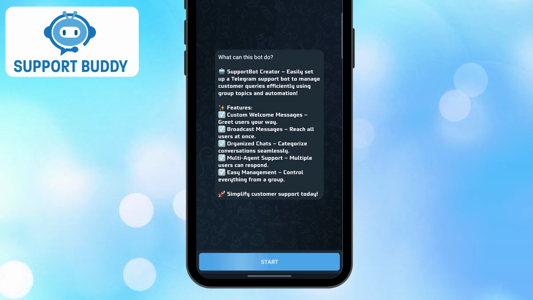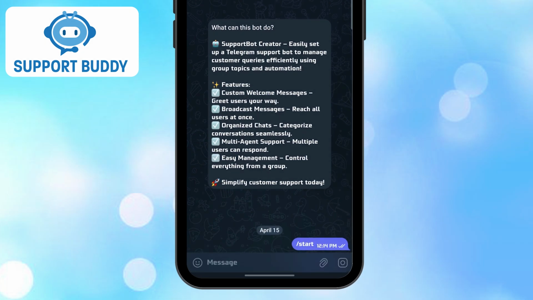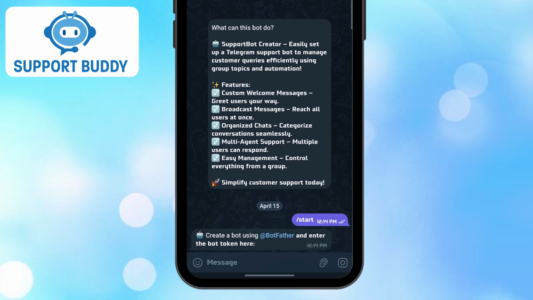First, search for Support Buddy Bot on Telegram. 1. Click Start. 2. Tap on Create Support Bot. Now, you'll need to create a bot using BotFather.